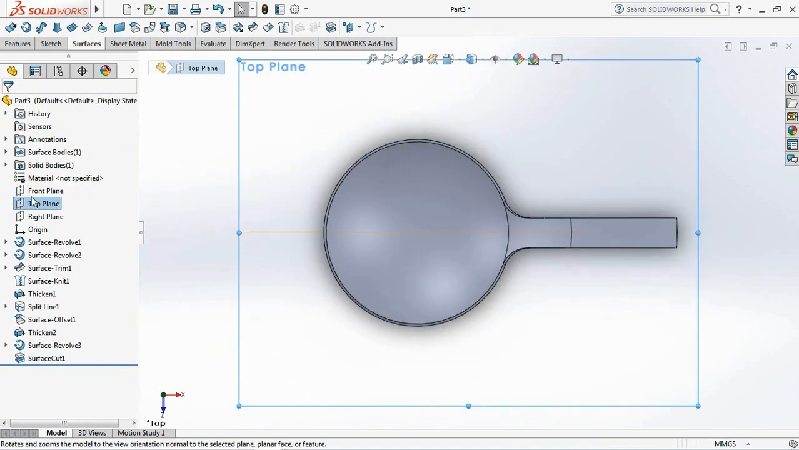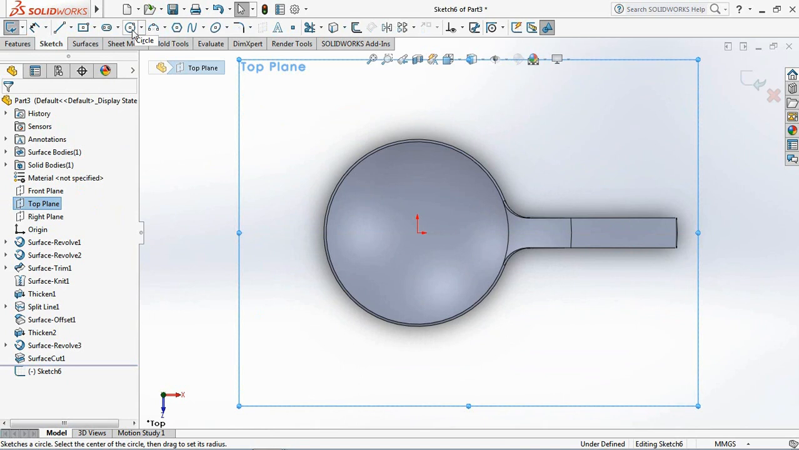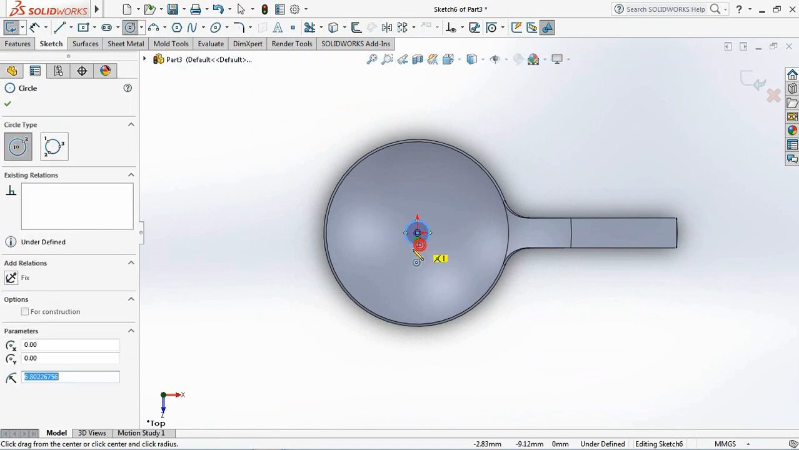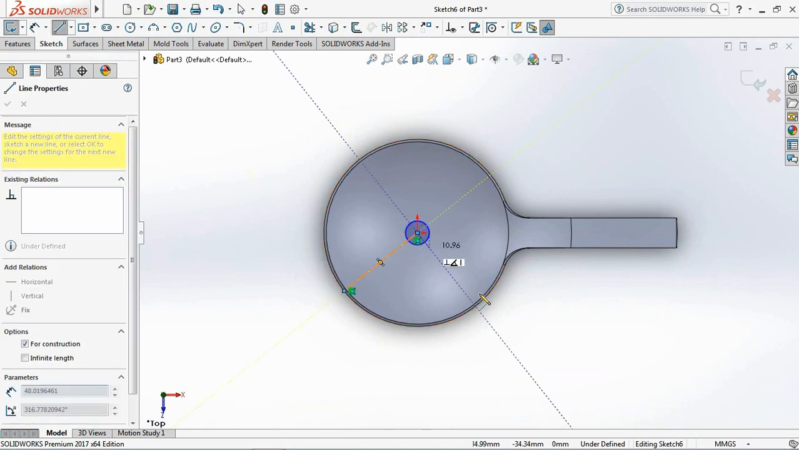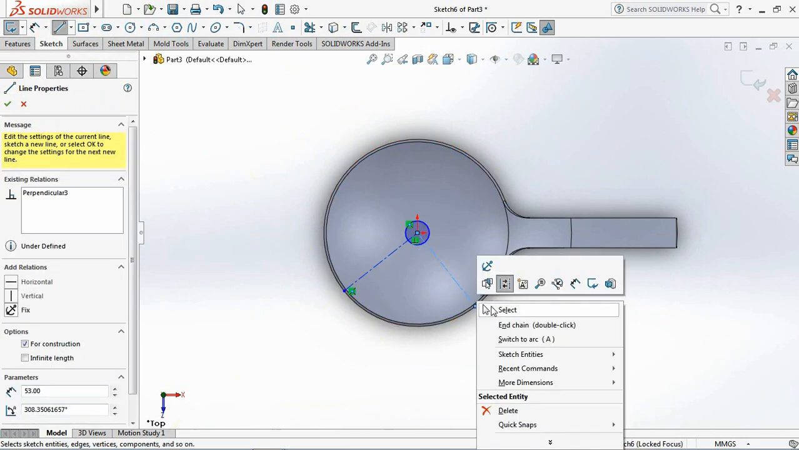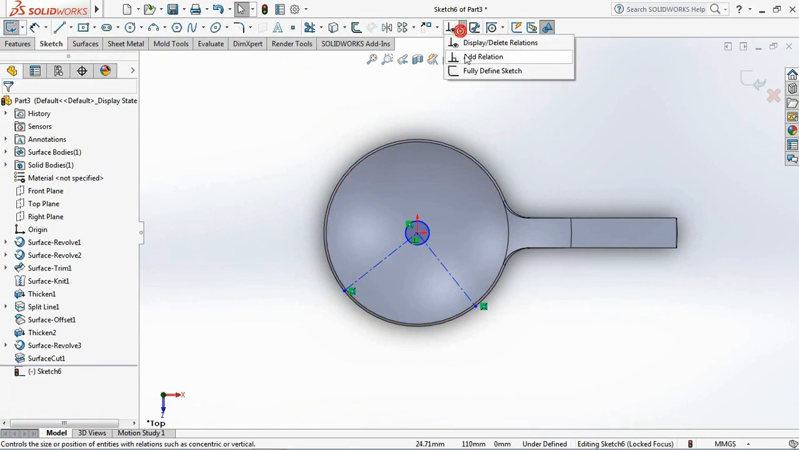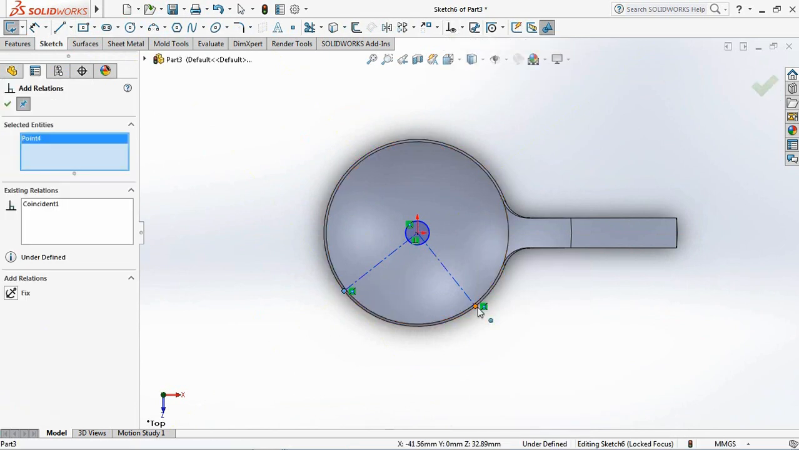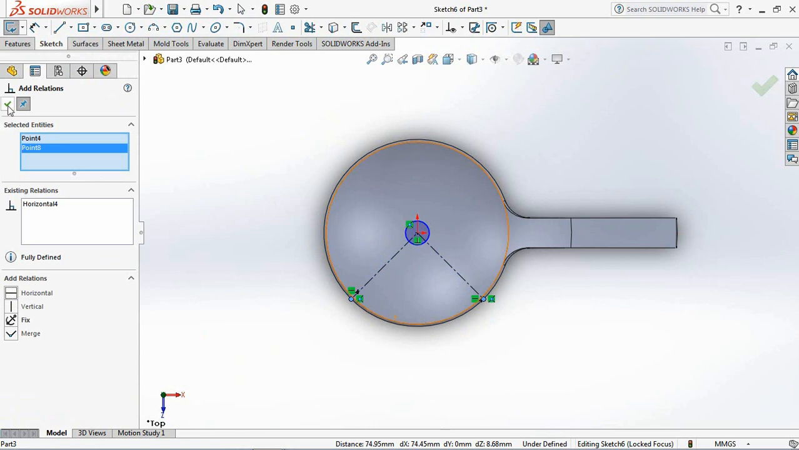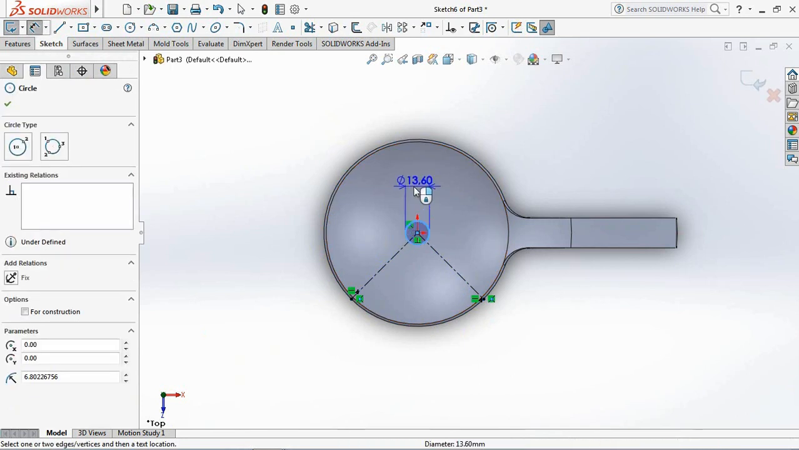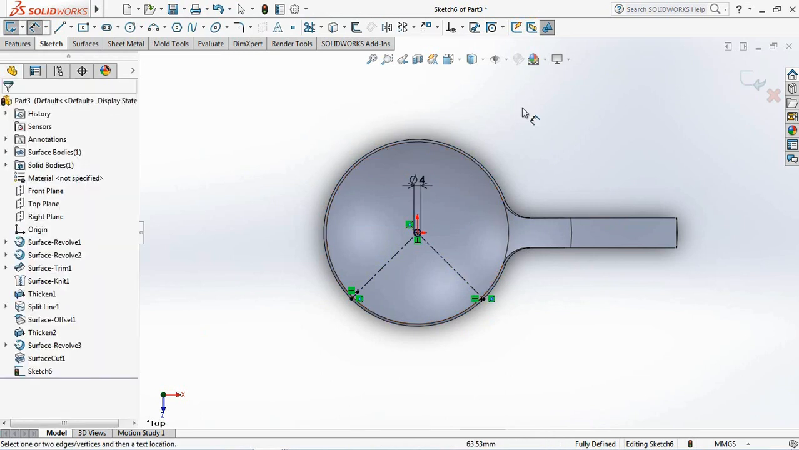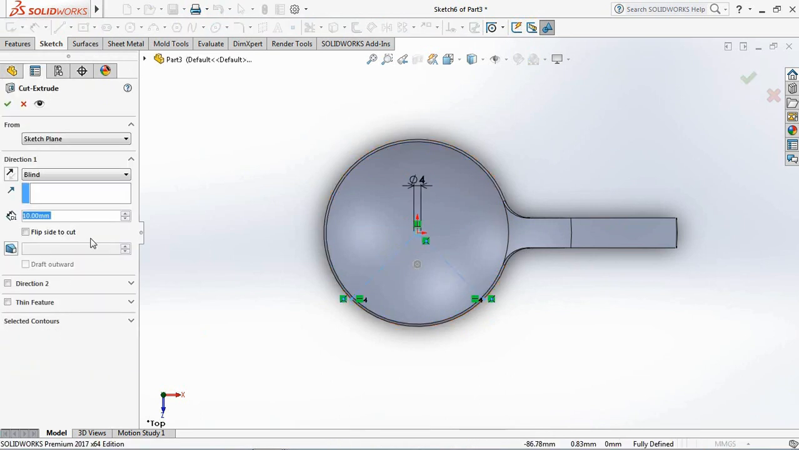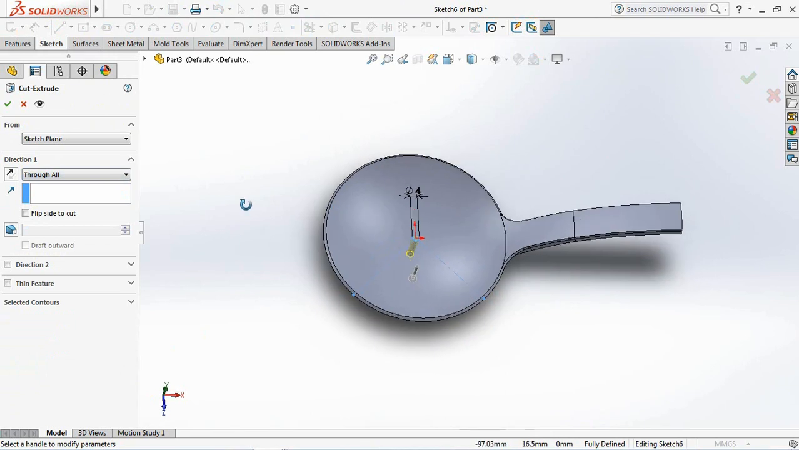Click Top Plane, then select Extruded Cut to make holes in the spatula skimmer. Create Sketch a circle and two insert lines. Set the line with Add Relation. Then set the circle diameter at 4 mm. Exit Sketch. Select Through All, then click OK.